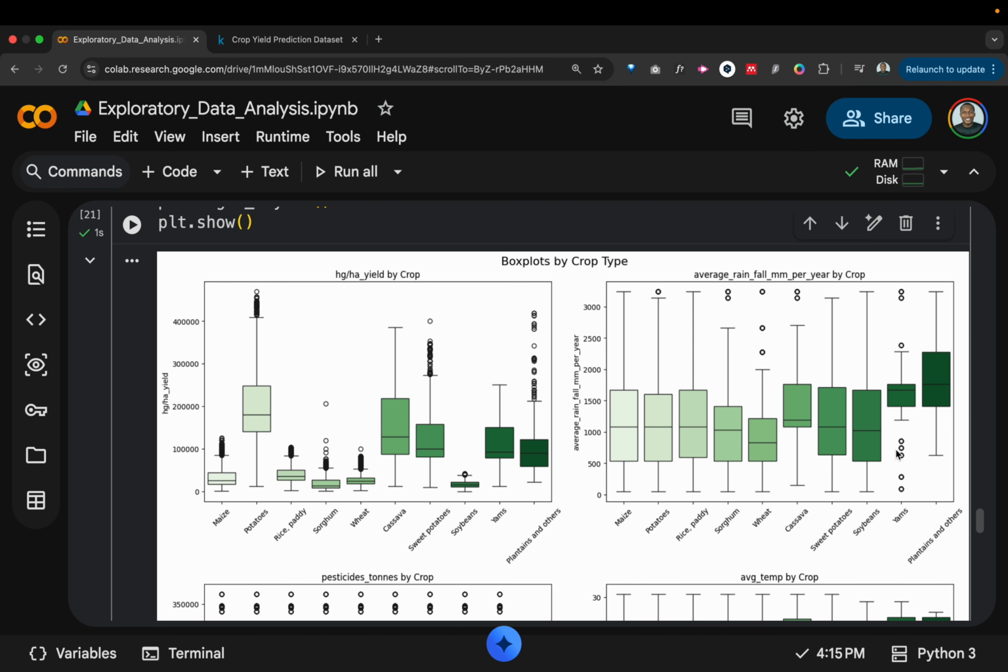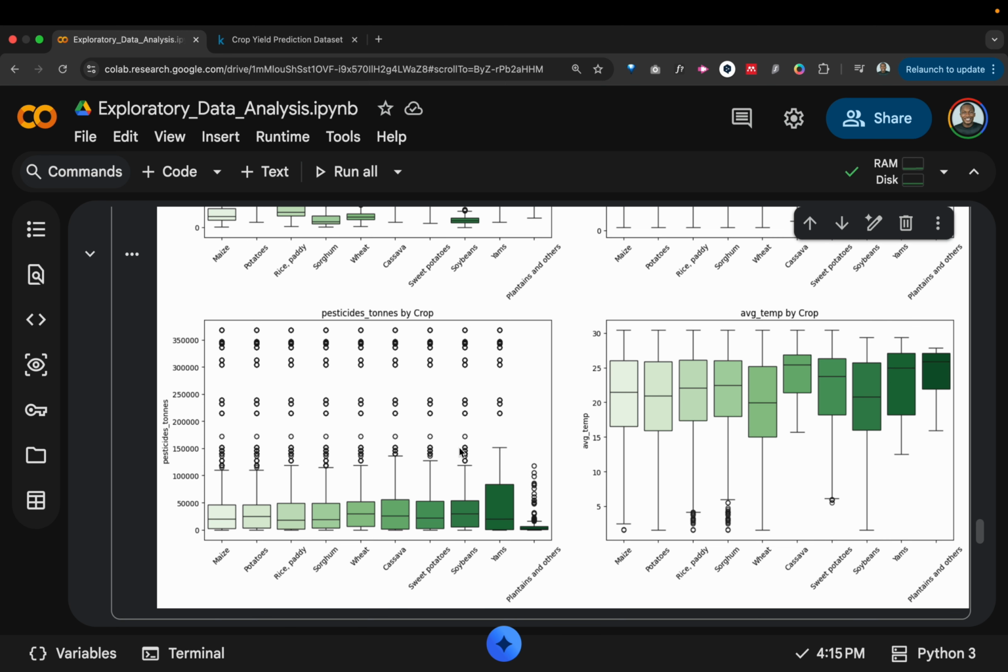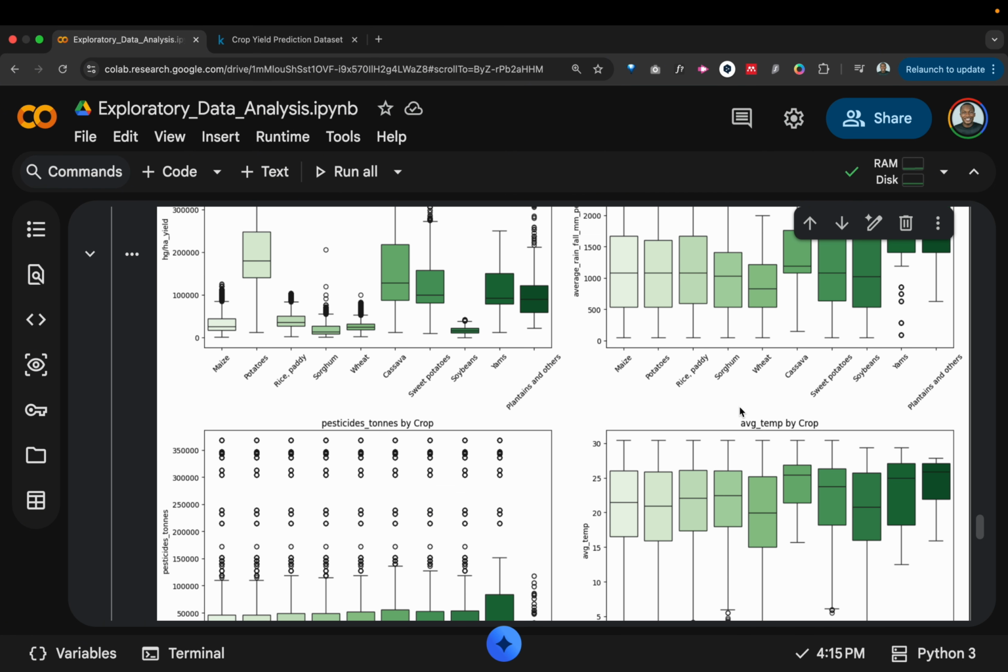But for the average rainfall that the crop received in the areas where the crops were planted, you can see that for yams here, we could see the average rainfall in that area. We could see some outliers right there. And for pesticides applied, we could see a lot of outliers. That is, we have a lot of times when the pesticide that was applied didn't follow exactly the same distribution across all the crops, and the average temperature also didn't necessarily follow the same distribution across the crops. So this shows variation in the data set.